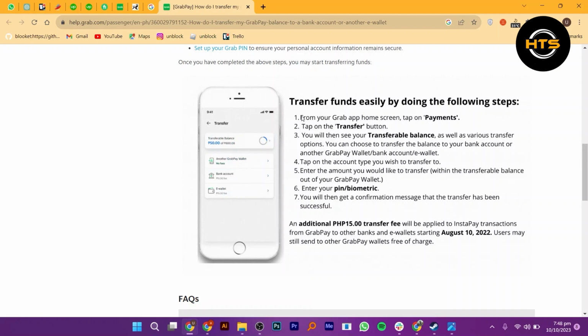On the transfer screen, you will see your transferable balance along with different transfer options. To transfer funds to your Touch and Go account, select the appropriate account type. Enter the amount you wish to transfer from your GrabPay wallet to Touch and Go. For security purposes, you will need to enter your PIN or use biometric authentication to confirm the transfer.